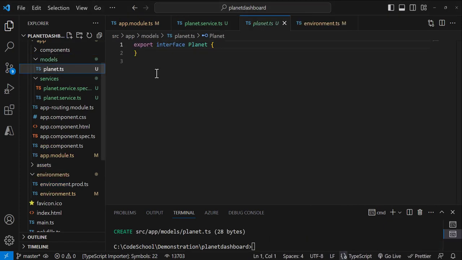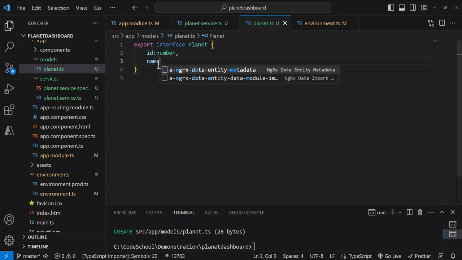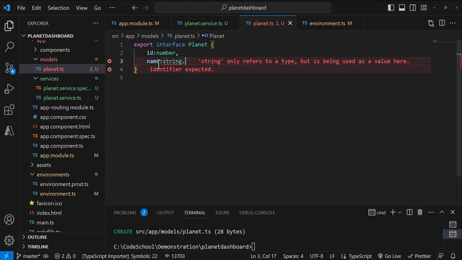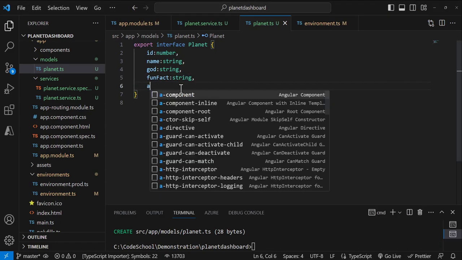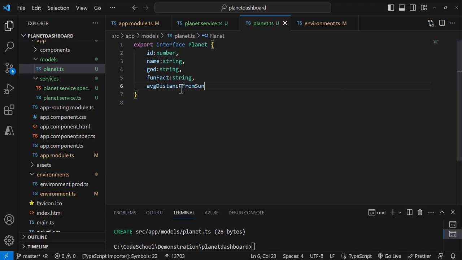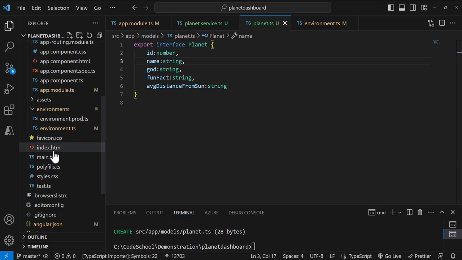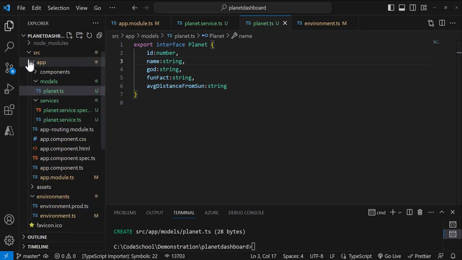There we go. We got planet.ts, and inside planet.ts, we can go ahead and put some properties here. So each planet has an ID, which is a number, and then the name of the planet, which is a string, the god that the planet is named after is a string, fun fact is also a string, and then we need average distance from sun, which is also a string. All right, so notice that if we go back to our db.json, let me bring that up real quick.